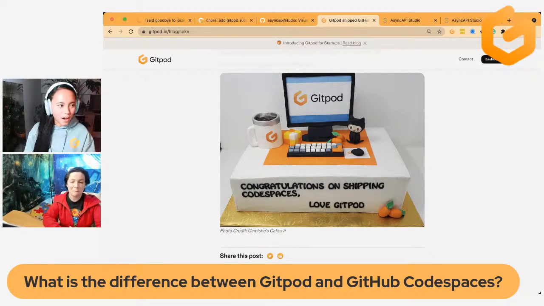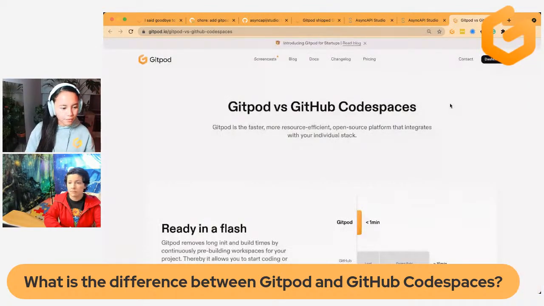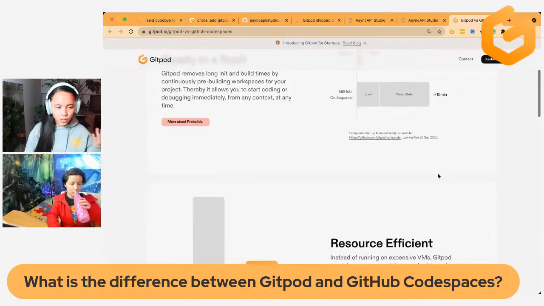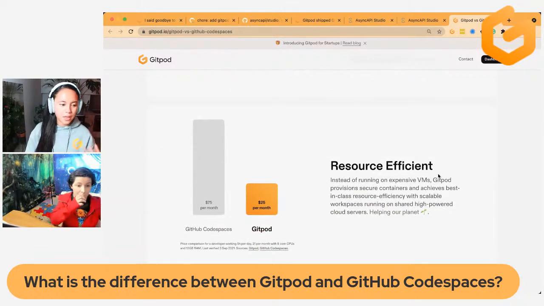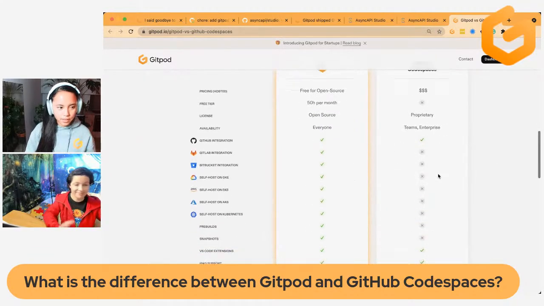So yeah, we are really excited that GitHub Codespaces and the team are working on Codespaces. The main difference is that Codespaces runs on VMs, whereas we run on containers, which makes us a bit more efficient. Let me load it up here. We have a full breakdown of the differences between Gitpod and GitHub Codespaces that's recently been updated, so you can read a bit more in depth about what the differences are.